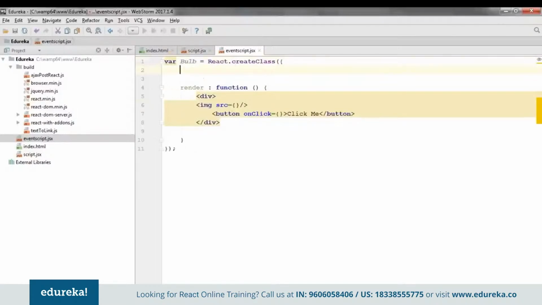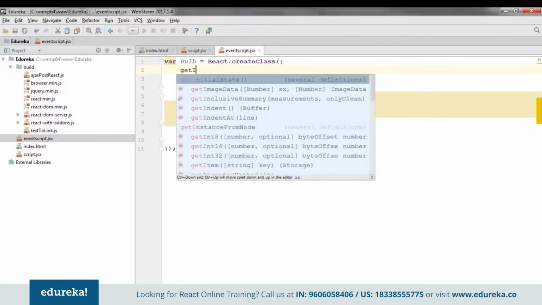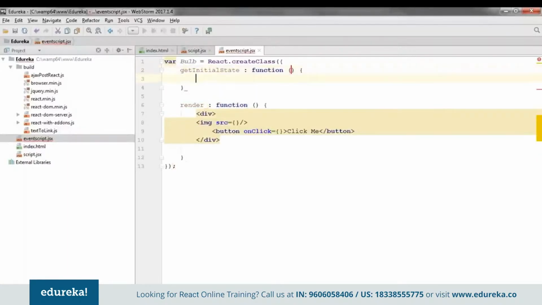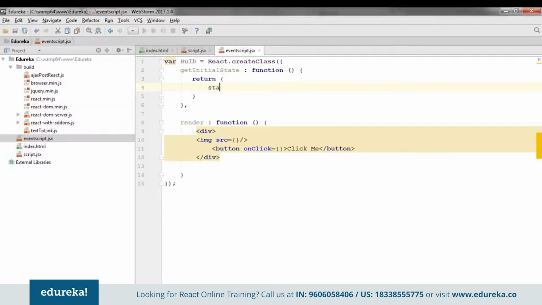Now we have to set one initial state for our bulb status. So let me say getInitialState, and this is a function. Since inside this bulb class we have two functions, we have to separate them, and inside this we will return the status. Let me set the status first. I'll say the bulb status is, by default, false.